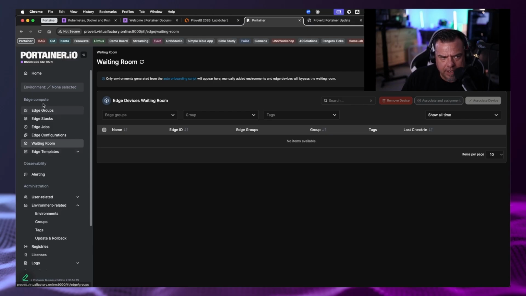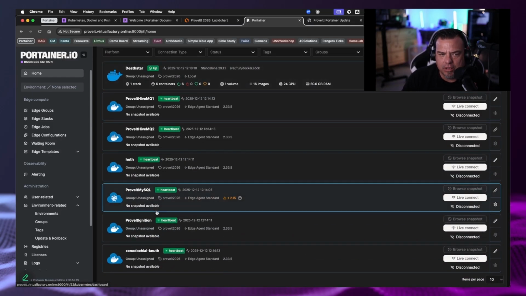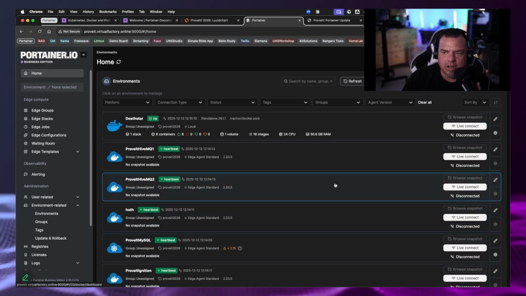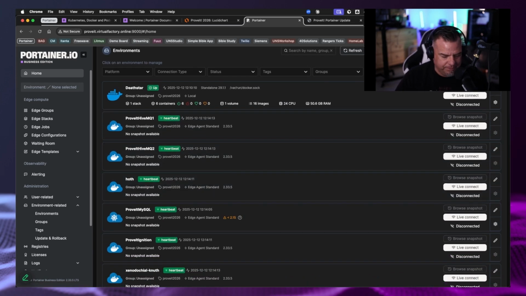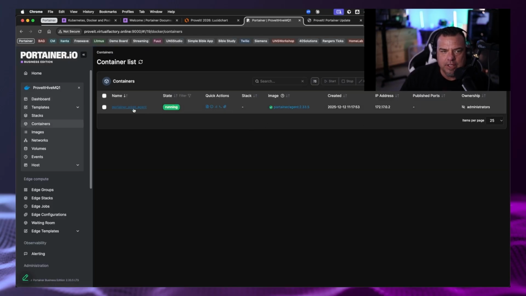Okay, and now what we have are all of our servers. So now all of our servers we're able to manage all of them. Okay, we're able to manage all the servers. So the next step is we're going to do two things. We're going to add an edge stack, because right now if I go to any of these servers like ProveIt Q1, the only thing that's running on there is the edge agent.